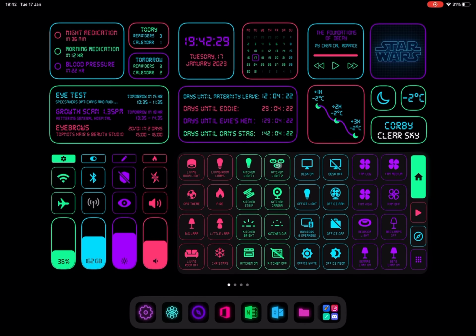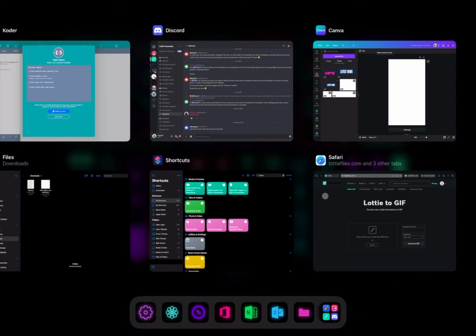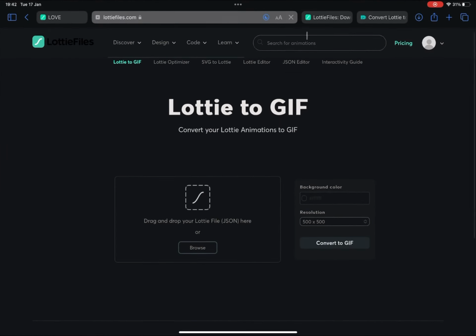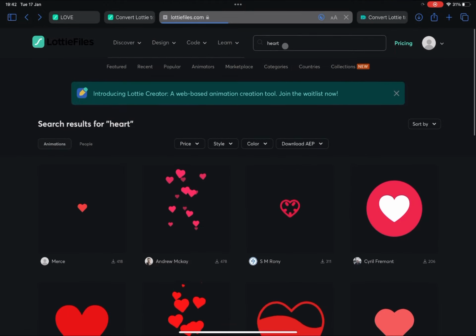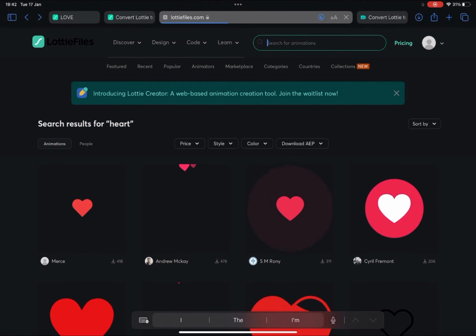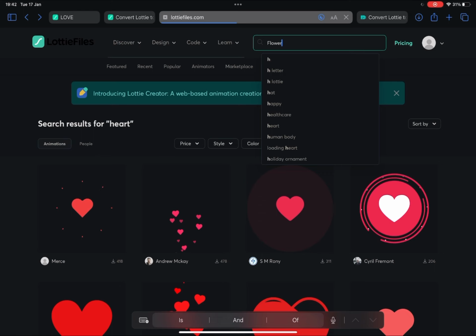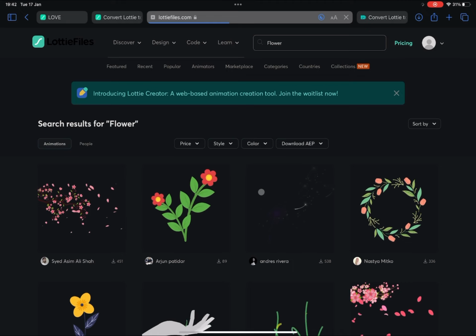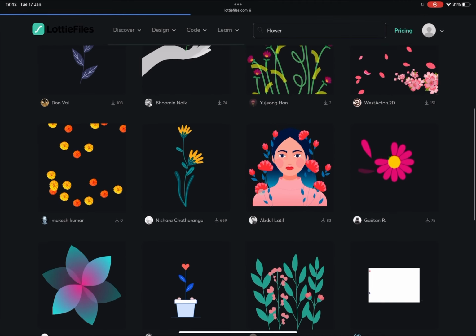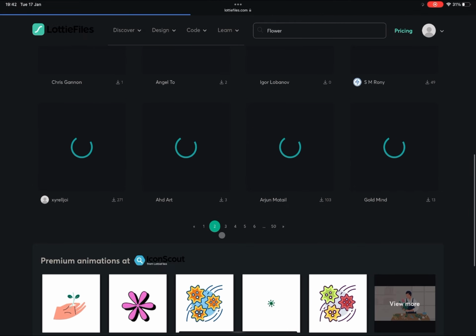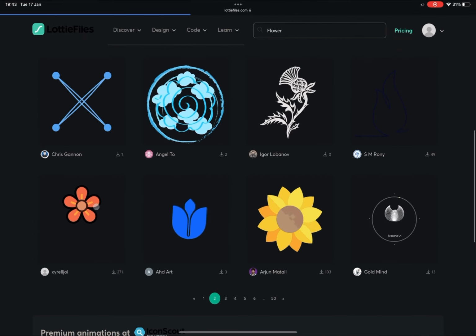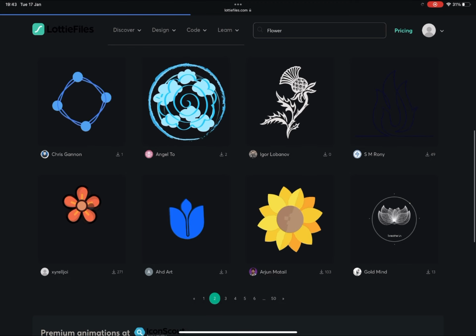Hi guys, so I'm going to just describe exactly how to get any Lottie file into Canva. There's two ways. So we'll search for our topic, which I'm going to put as flower, and we'll get a nice picture of a flower. One of these are the best. Let's have a look over here. Right, cool. I like this one. So I'm going to pick this.